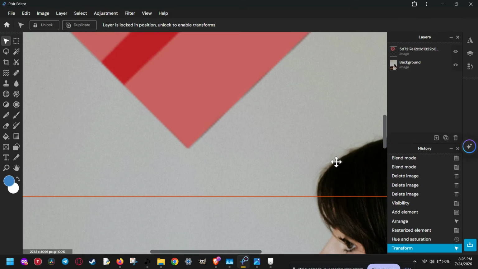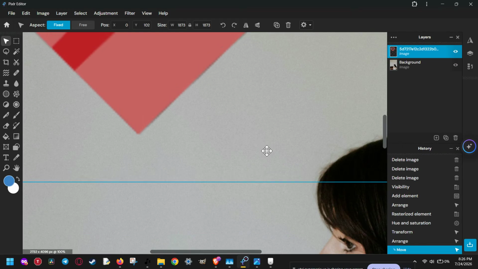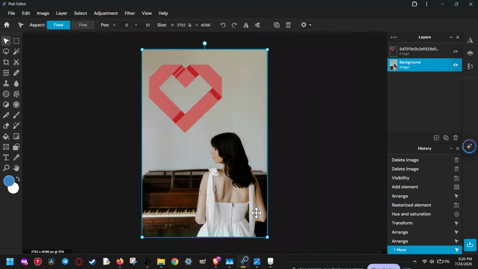Now here's another handy trick. You can also zoom in and out using your mouse wheel. Just scroll up to zoom in and scroll down to zoom out. This is a fast, natural way to adjust your view while staying in control of your editing. It's especially useful when you're making quick changes and don't want to keep reaching for the keyboard.